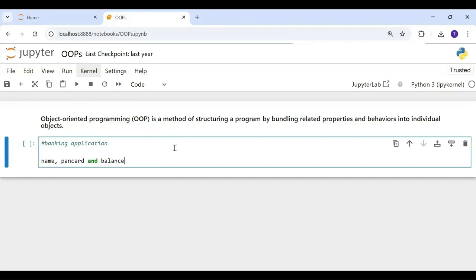Now, if we had to create this banking application without using OOPS, how would we go about doing it? Pause the video for a second and think about how you would create a banking application without using the concept of OOPS, with whatever we have learned so far.